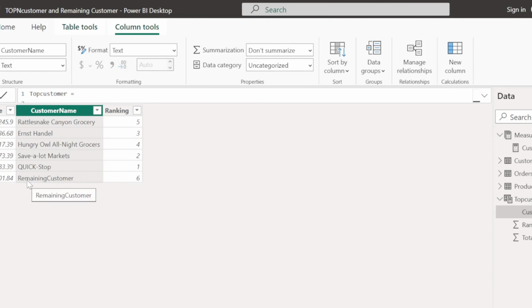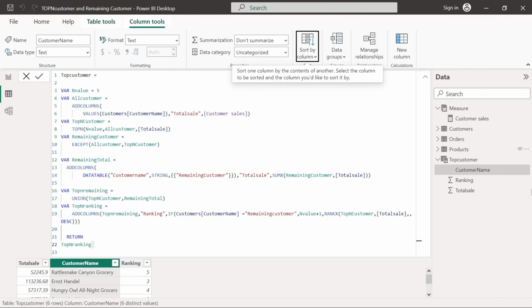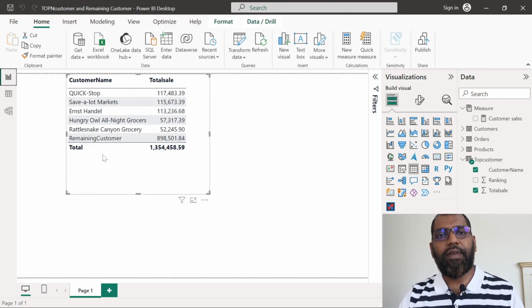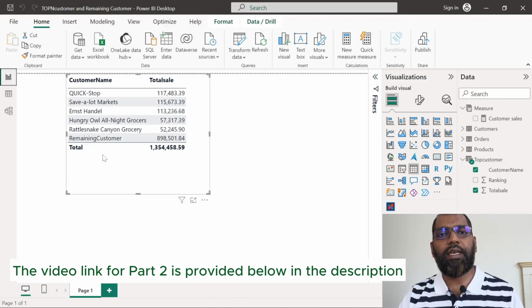Now you can see the ranking of remaining customer is 6. We need to sort this customer name by ranking. Back to our report, we can see our desired result. This way we can leverage the power of DAX to manipulate and transform the data in Power BI, providing greater flexibility and control over data transformation and data analysis.